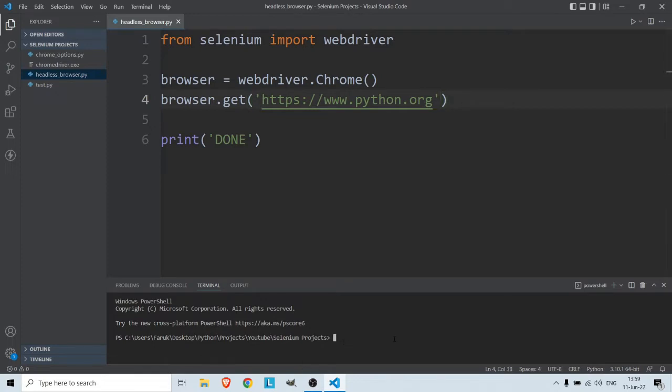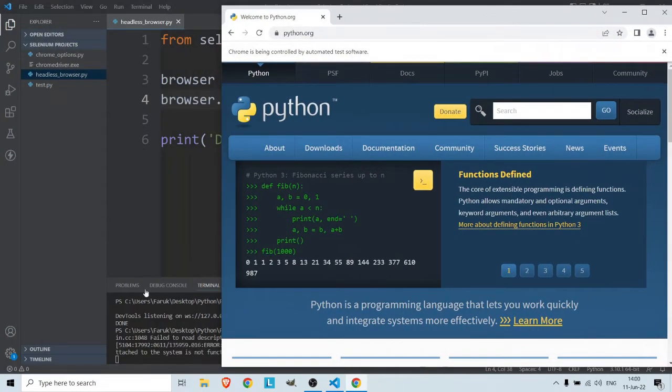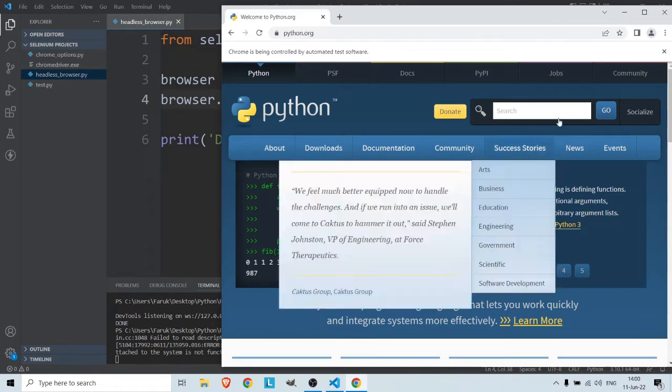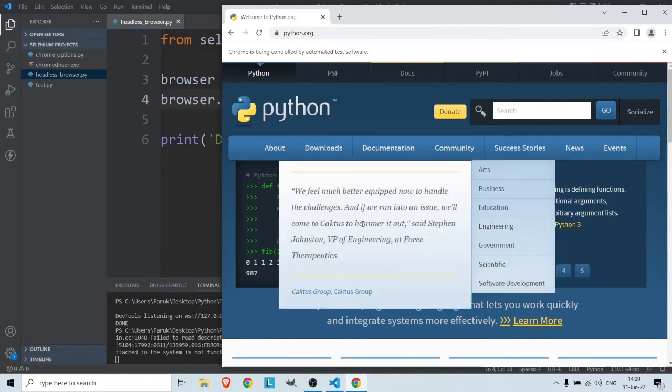So when I run this program, let's run it. When I run this program, as you can see, it opened the website and then it prints done at the end, right? So how am I going to make this without the browser opening?